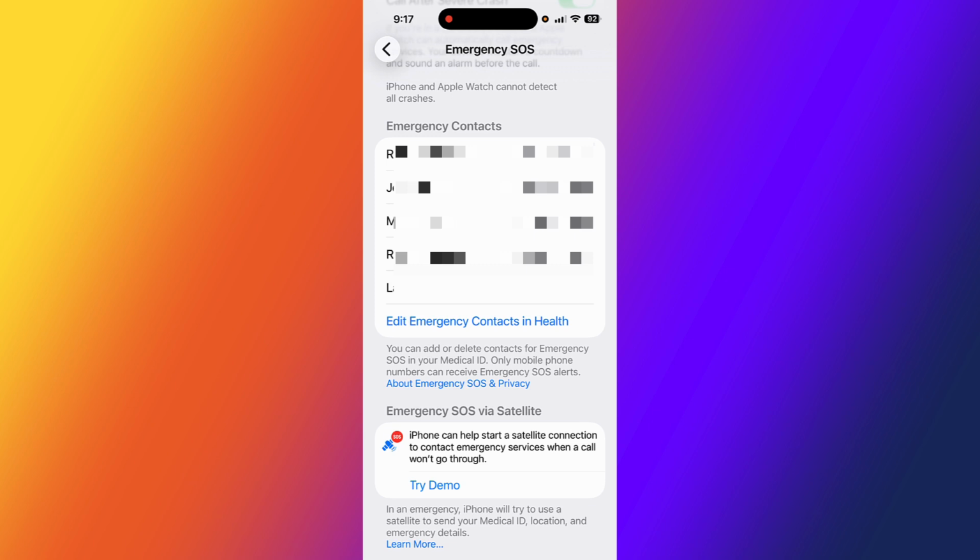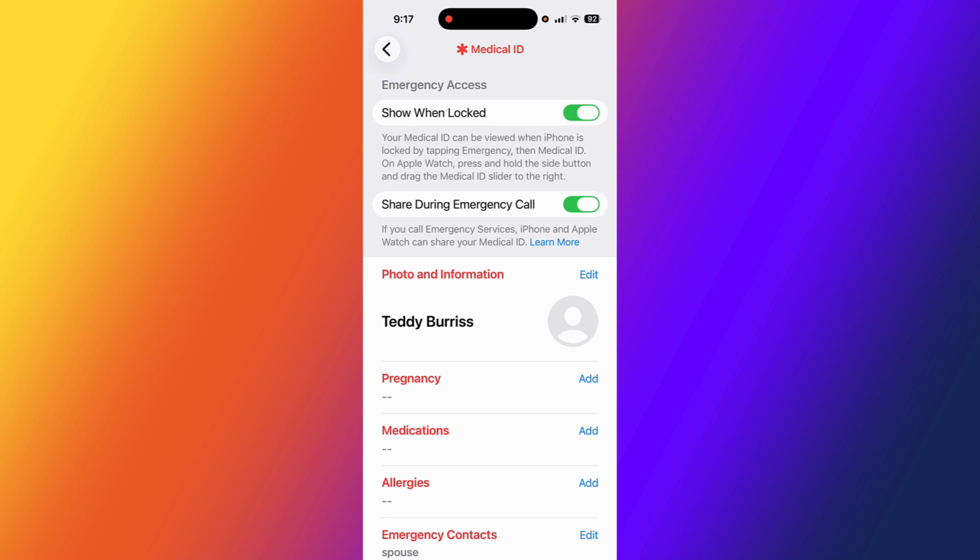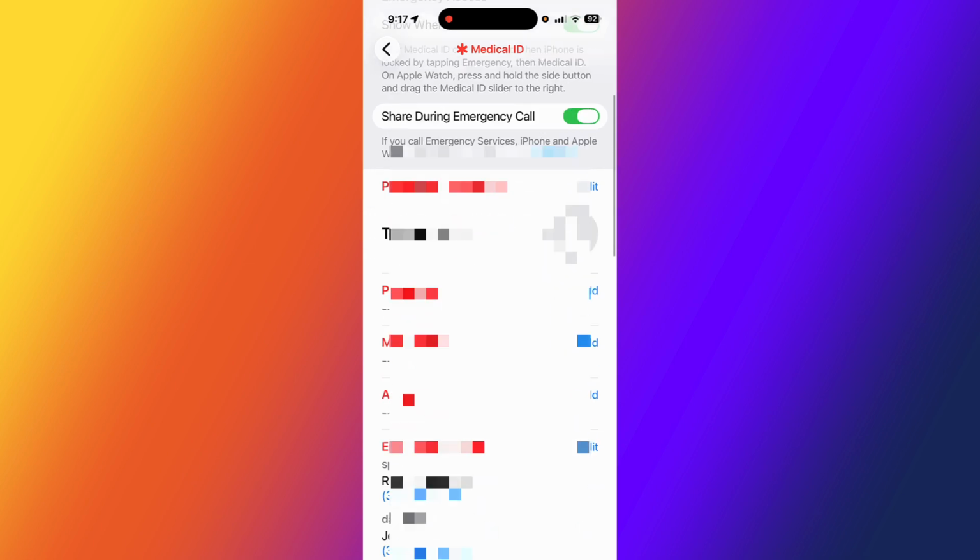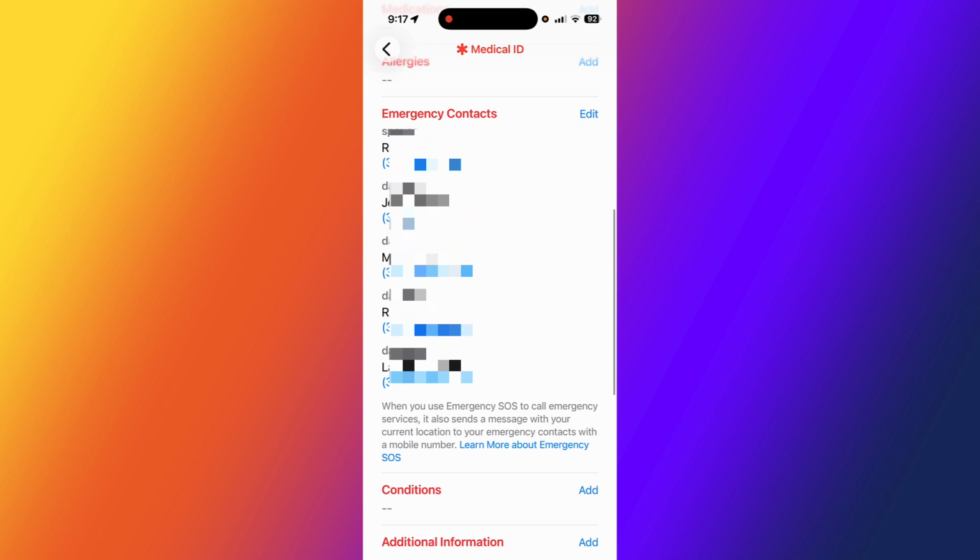Let me click on that and show it to you. Now in the Medical ID section of the Health app, down here are my emergency contacts. And I can edit this list. I can add to the list by hitting the Edit button on this screen. But again, I recommend you have these emergency contacts in the Health app so that this information is accessible in the Emergency SOS screen when you or your senior enables Emergency SOS.